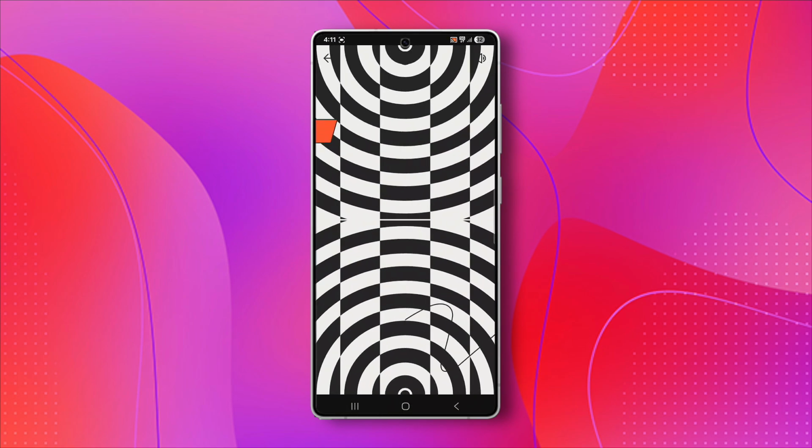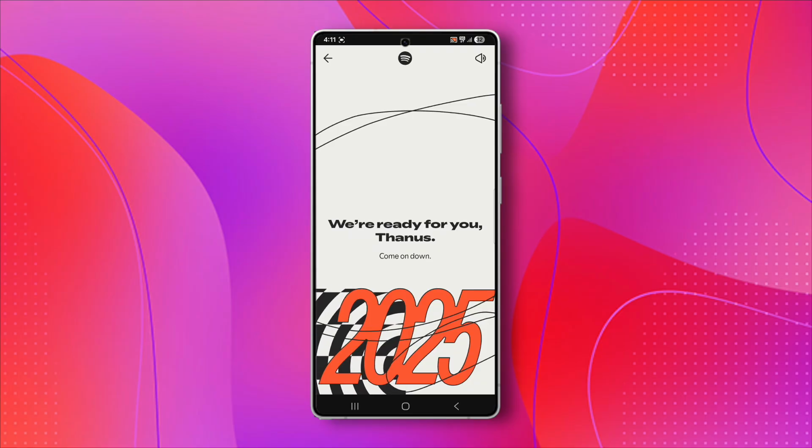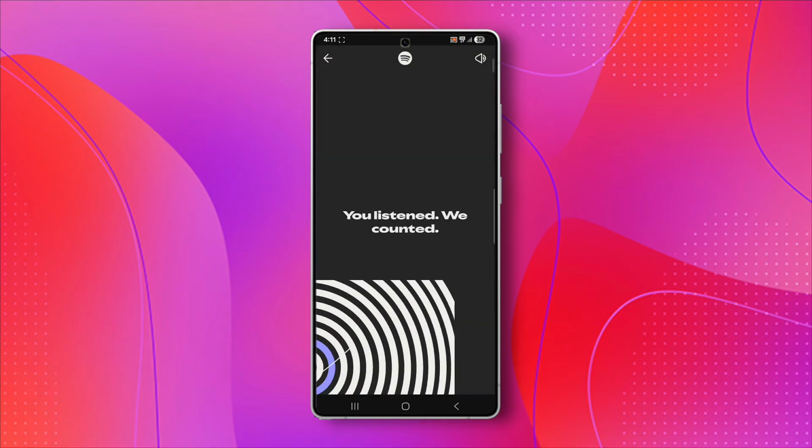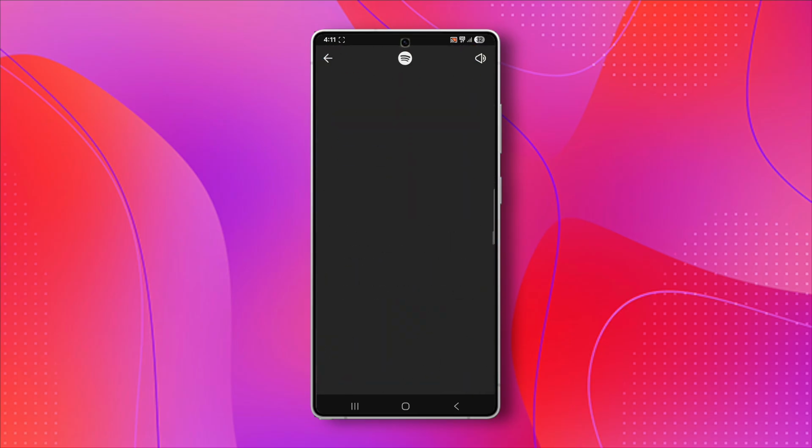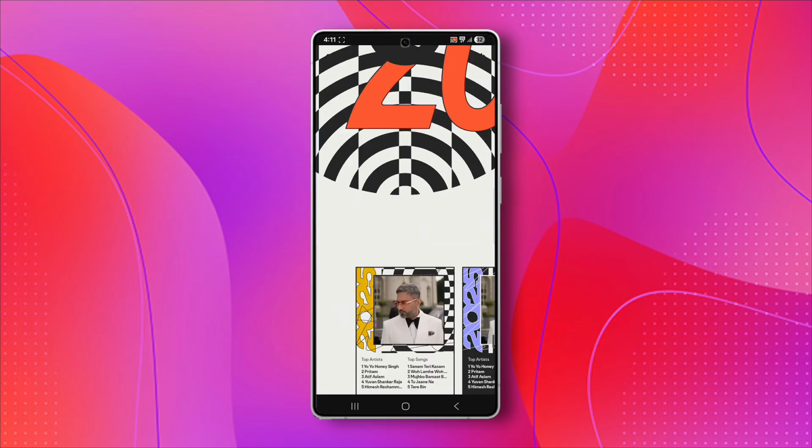As you can see, it opens your Wrapped experience. I've already played mine, and here it is. Now you can swipe through and check all your stats, like your top songs, artists, and listening habits. This year's Wrapped looks really cool and has a lot of details.